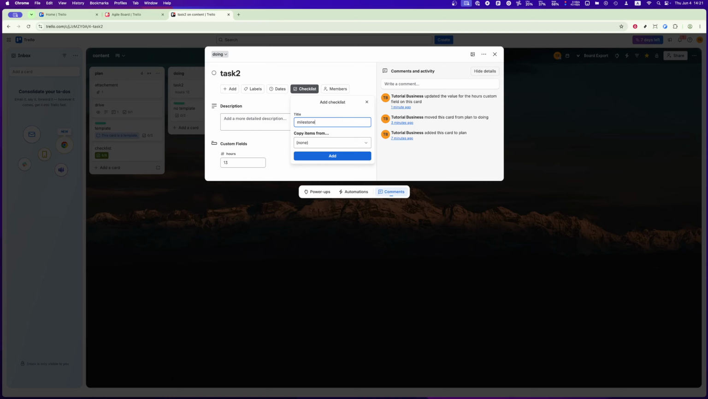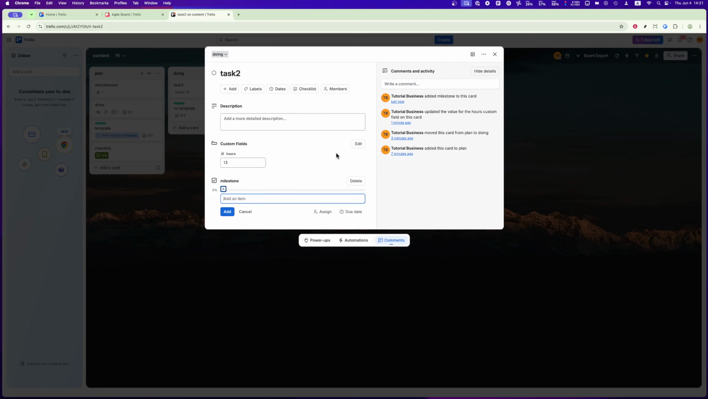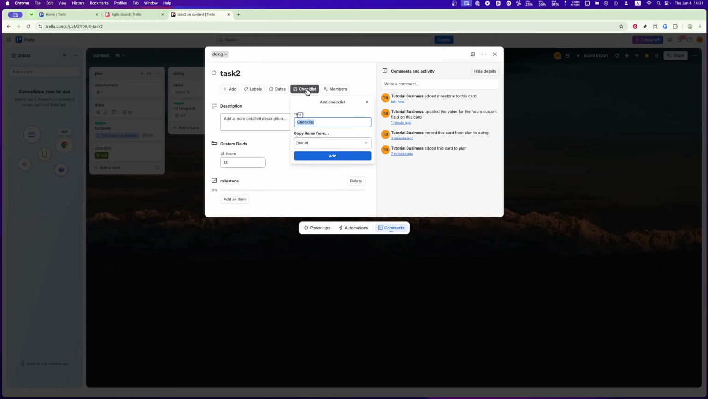If you already have an existing checklist that you'd like to reuse, Trello makes it easy to copy items over. You'll see an option to copy items from an existing checklist. Simply select the checklist you want to duplicate, and Trello will automatically import those items for you. If you don't want to copy from another checklist, just skip this step and start fresh.